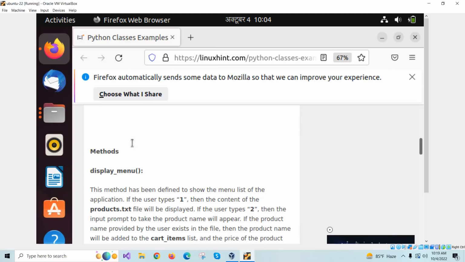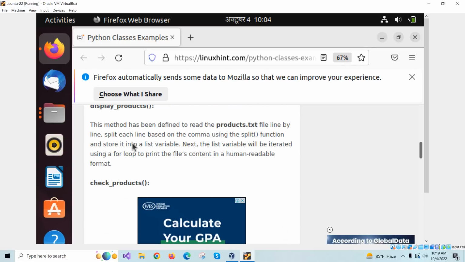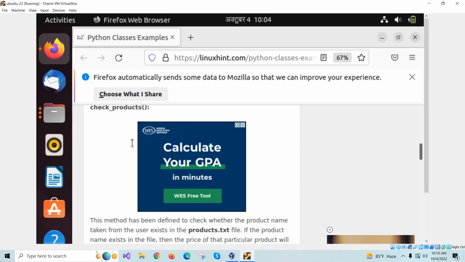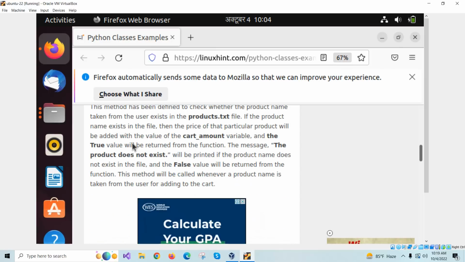And it contains a display method that will display the main menu of this project, and display product to display the existing product list from the products.txt file. And the purpose of the check product method is to check whether any cake item exists in the products.txt file or not.